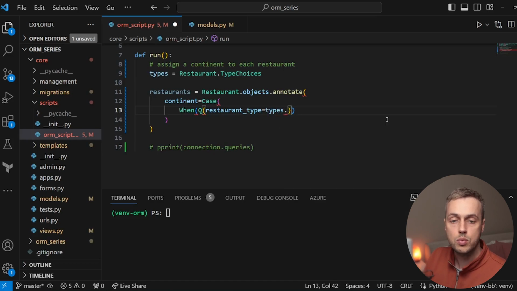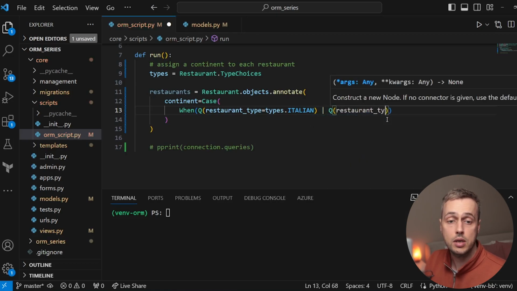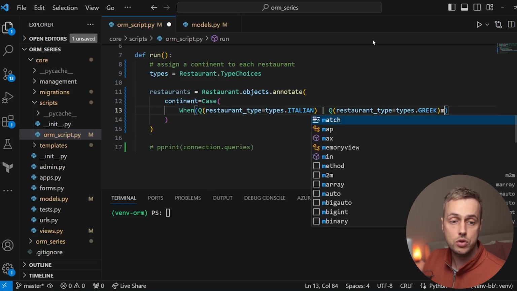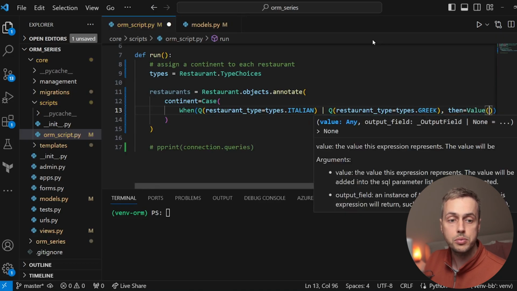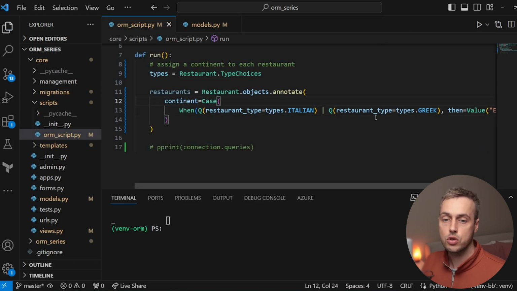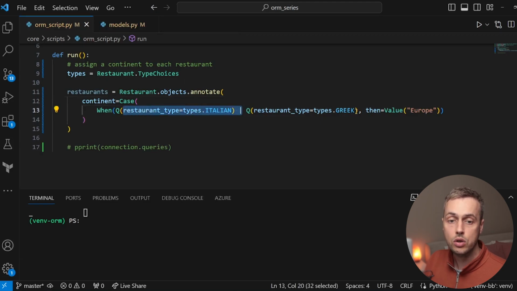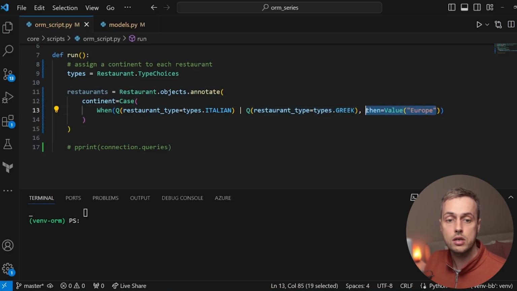And for European restaurants, we can look for the Italian type. And then, and this is the reason that we're going to use the Q objects, we can perform the OR query here. And again, we can look at restaurant type, and this time we can check if it's equal to types.Greek. So if the restaurant's one of those two types, we can then use the then keyword argument and set the value equal to this value object and pass in Europe here. So in order to make this a bit clearer, I'm going to close the sidebar on VS Code, so we can see that we are checking if the restaurant is Italian or if it's Greek, and if that value is true, we're setting the return value here to Europe.